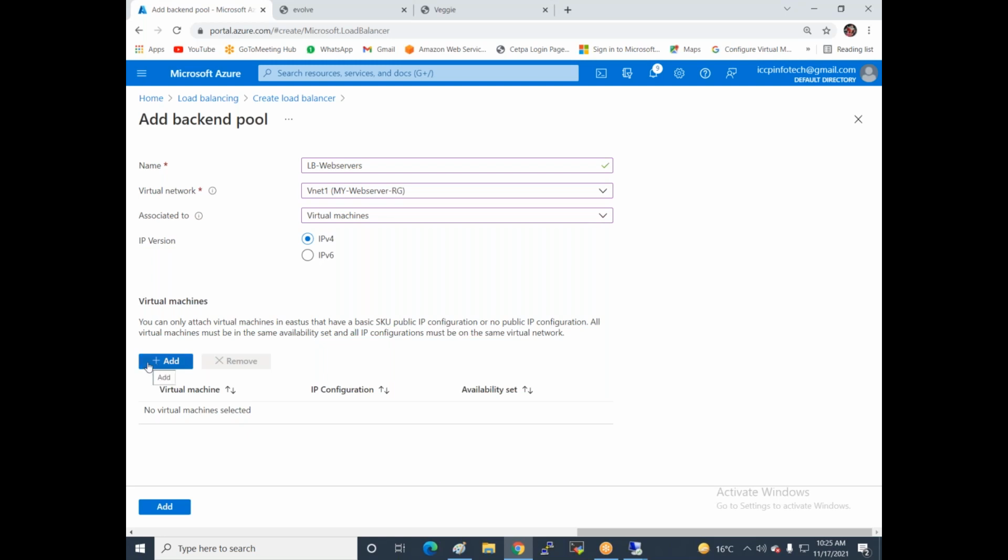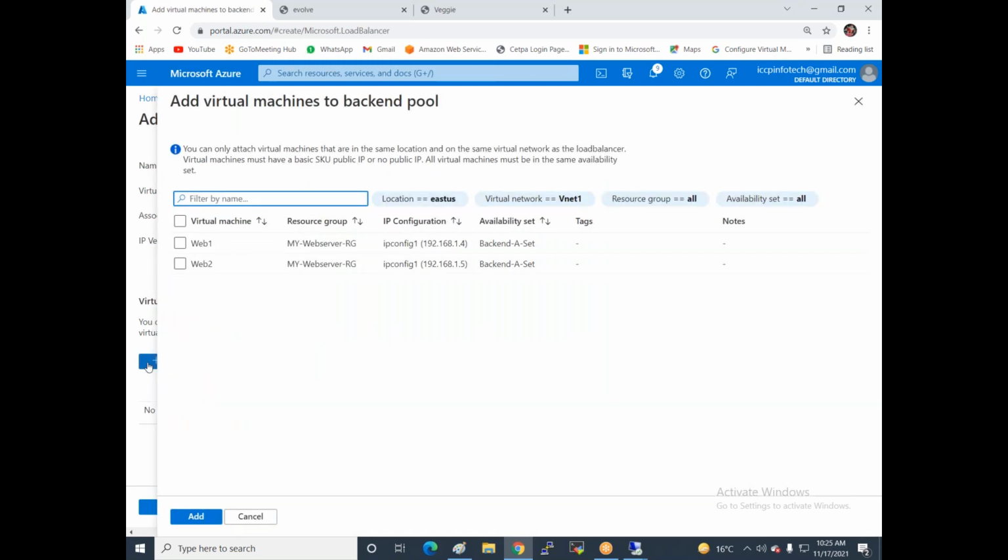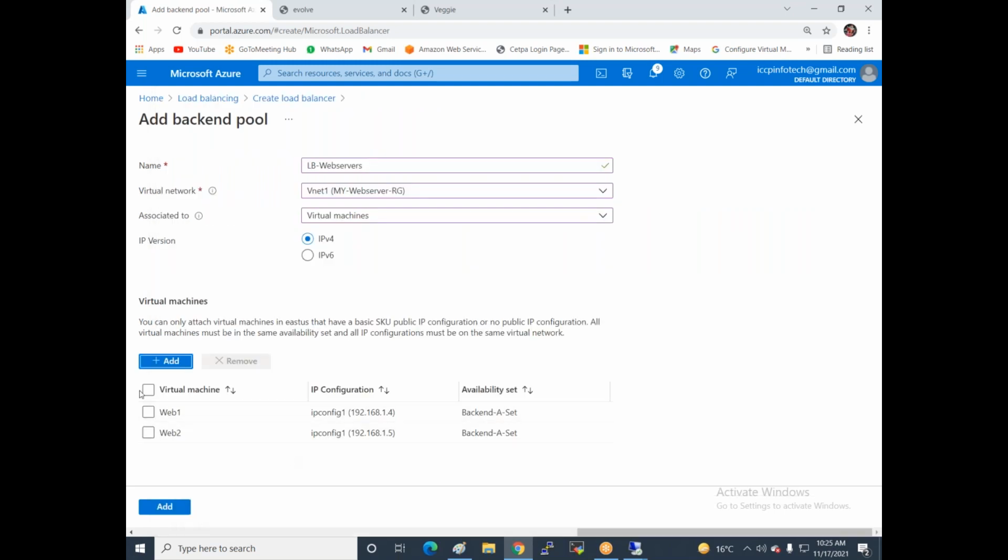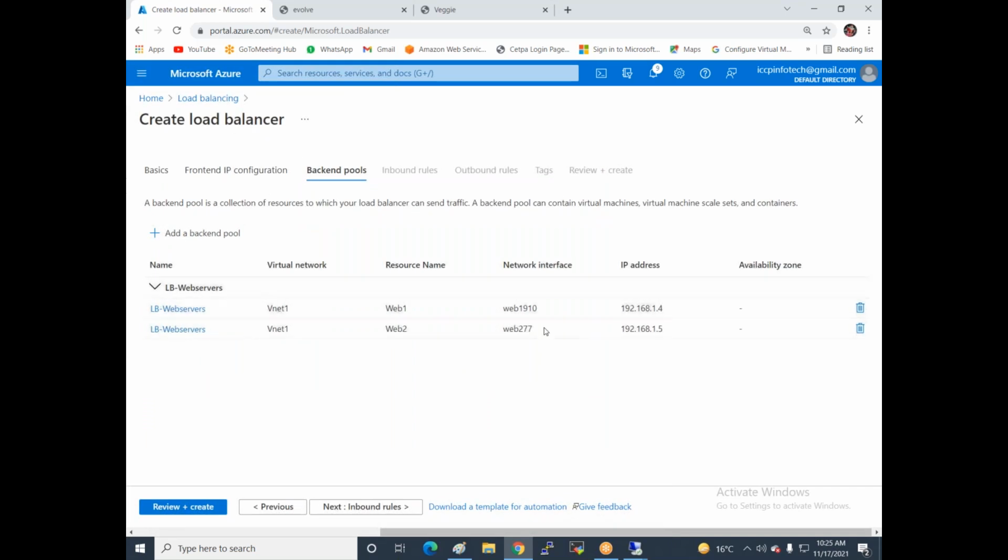And now I'm just clicking on add, and both servers are working in the same availability set. So I'm selecting both servers, web 1 and web 2, and now add. So these both servers are added, and now just click on add. Then you also create an inbound rule.